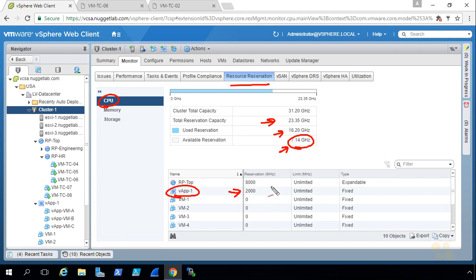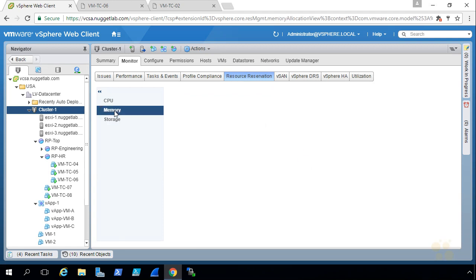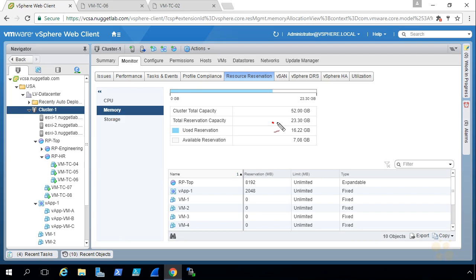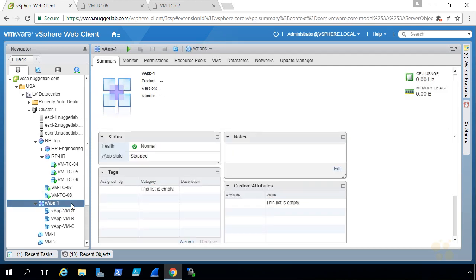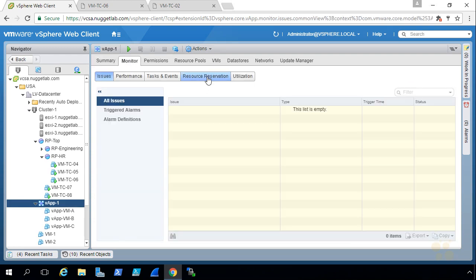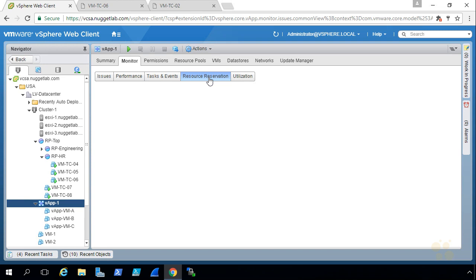That looks like enough. And if we take a look at the memory regarding reservations for the cluster, it's got a reservation capacity of over 23 gigs. It's got 16 in use. And available reservations for memory is over 7 gigs. And here's VApp1, which is only asking for 2 gigs. So to solve this, let's take a closer look at VApp1. Let's click on VApp1 on the left-hand side in the Navigator panel. With VApp1 selected, let's click on the Monitor tab, and then we'll click on Resource Reservation regarding that VApp.